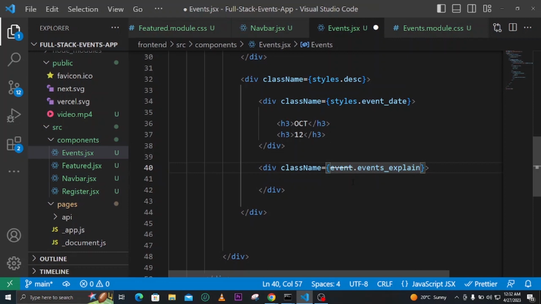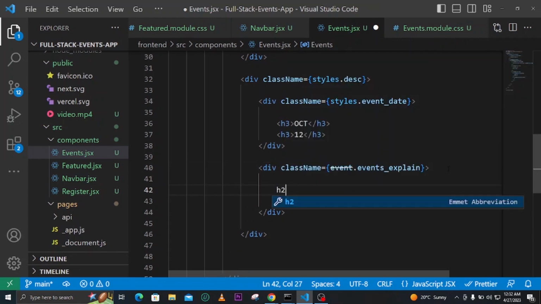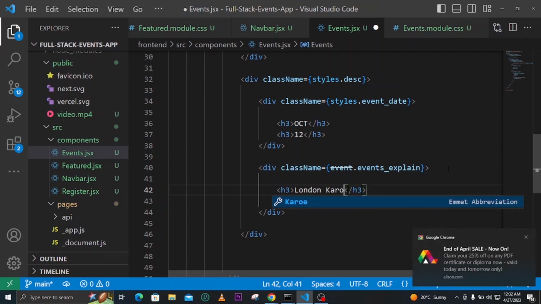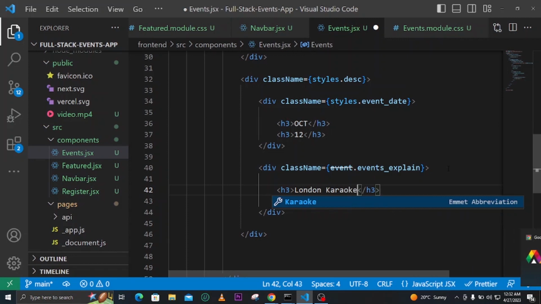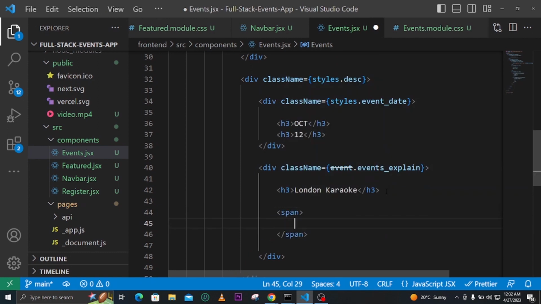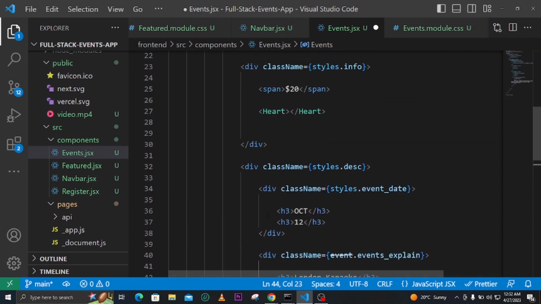So after that, inside here we need to have also the heading for that event, and we can say London karaoke, something of the sort. Now after that, inside here we'll have a span, and in this span I'll add lorem ipsum text. So let's add it here, something of the sort. Now we have structured our item.